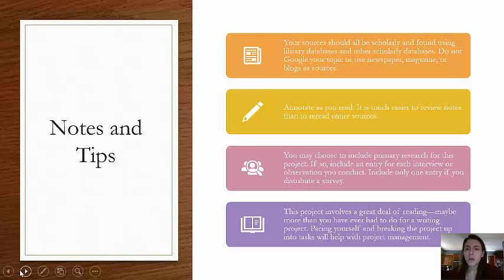This project involves a whole lot of reading. It's possibly more reading than you've ever had to do for a writing project before. So keep in mind that you want to pace yourself and break the project up into tasks that are going to help you with project management. Look at how long we have to complete the project, and then try to divide up different tasks into specific days or time frames. So maybe you want to read one source per day, or you want to write out one source entry per day. Just make sure that you have a plan on how to tackle the project.